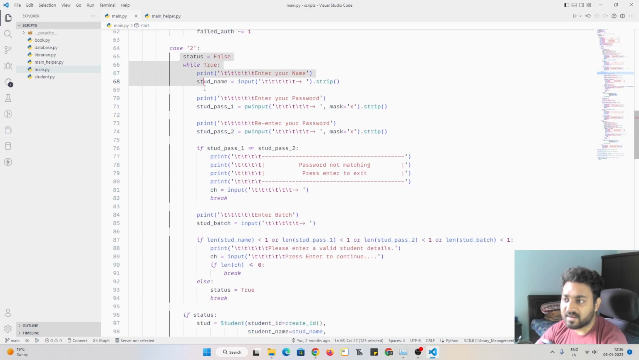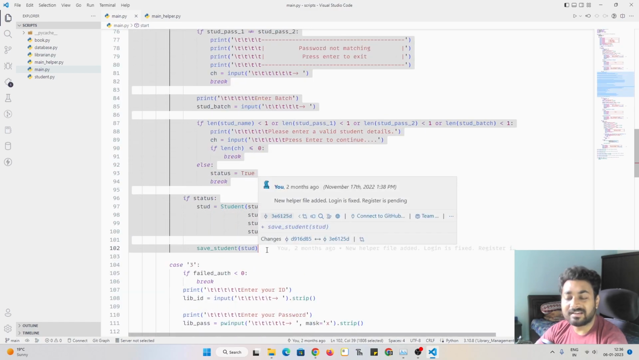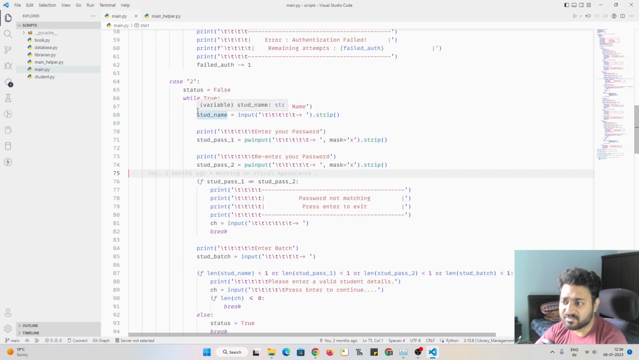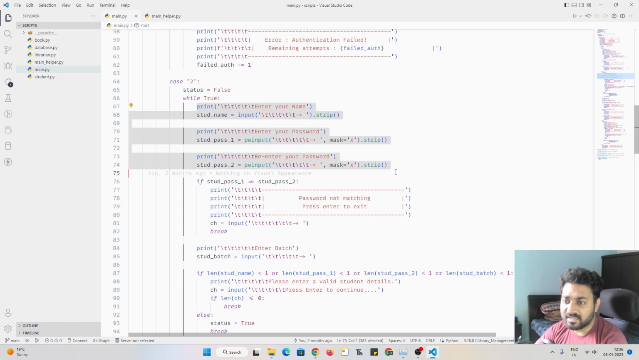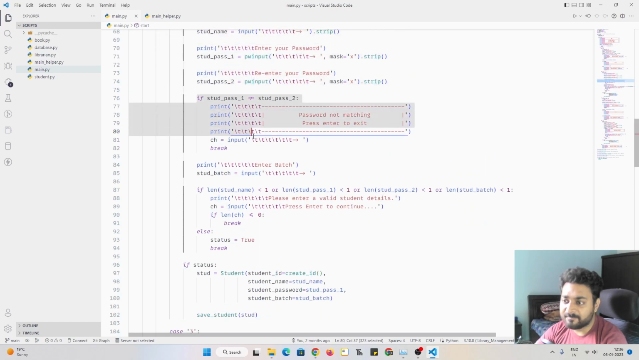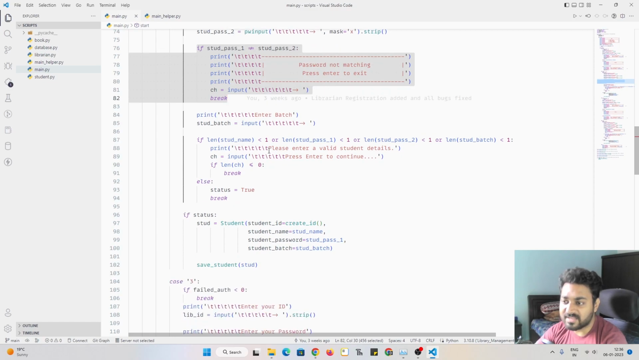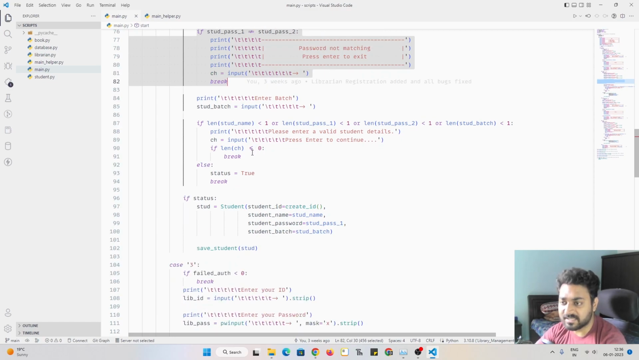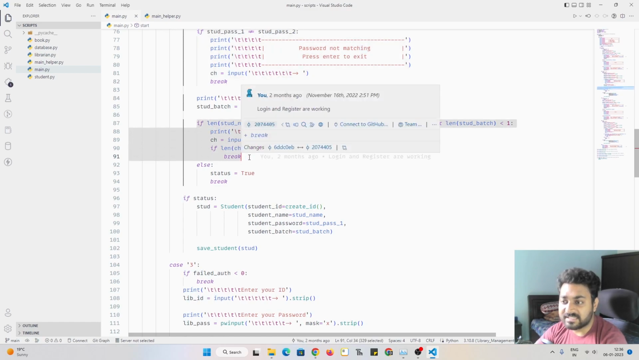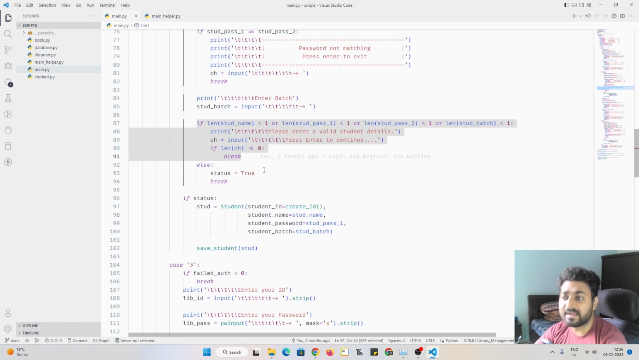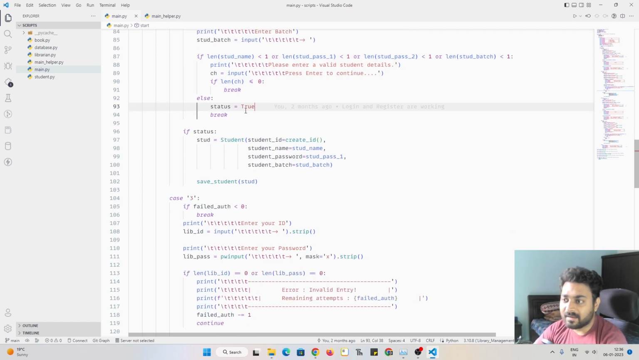This part handles the student register. There is nothing much to explain over here. I am just taking the input and checking whether my passwords are matching or not. If they are not matching, I am just breaking out from the program. I'm checking whether the user has entered valid details or not. Valid means if I don't give any name or any password, if it is empty, I consider that as invalid. If all the details are correct during the student register, I am creating the student object.